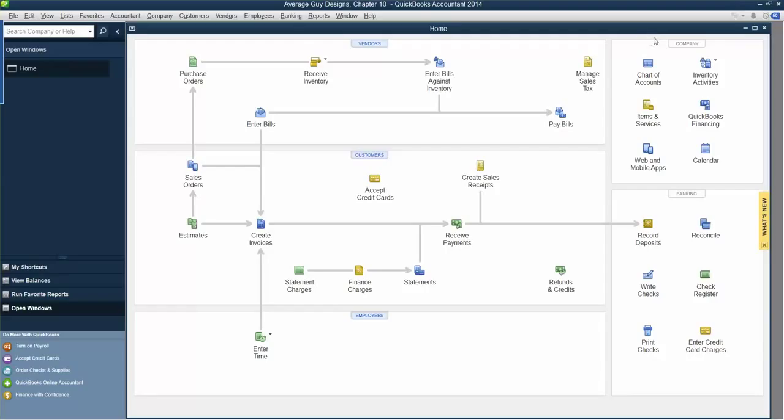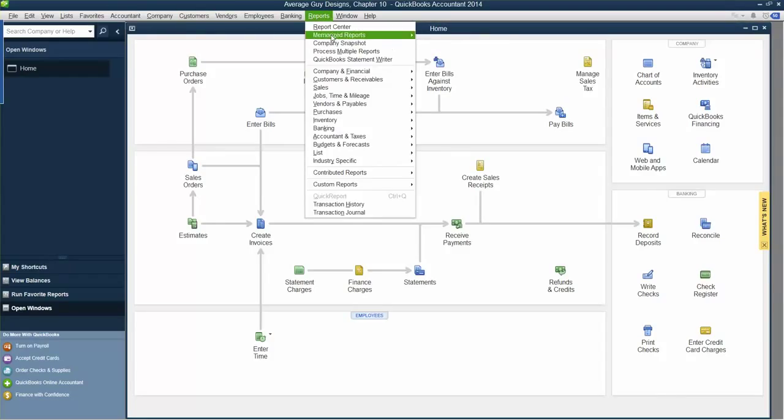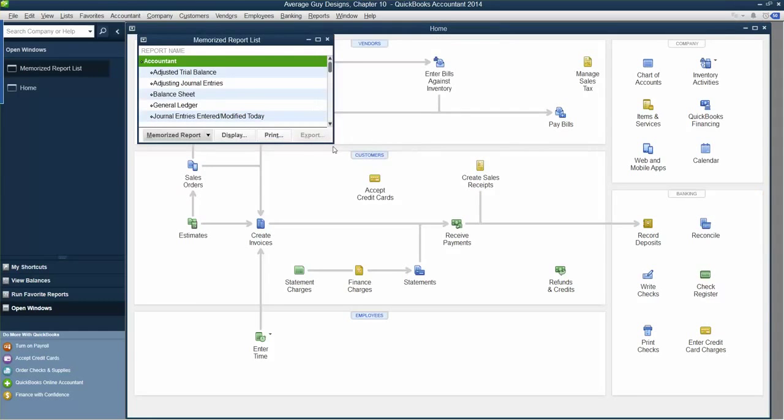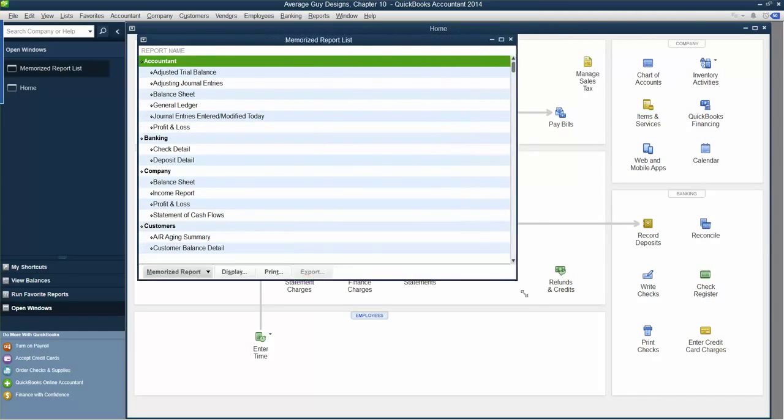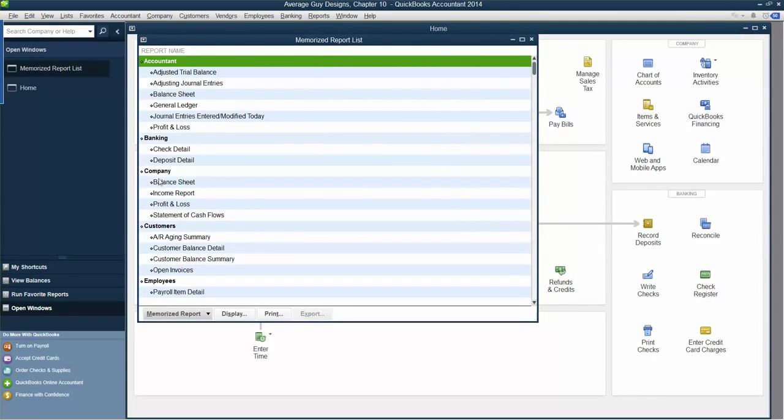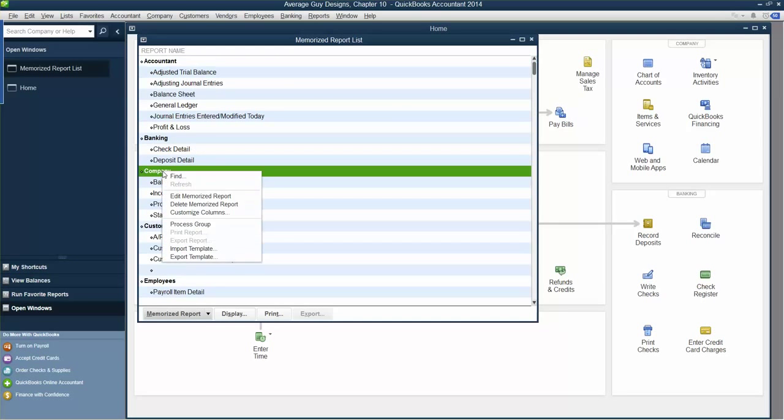Now we're going to close the income report. And the last thing we're going to do is process multiple reports. So Allison will now process a batch of reports from the company group. Choose Reports, Memorized Reports list. These are all the memorized reports lists. And see, this is the company group. That's the one that we just put the report in that we made. Right-click Company and then choose Process Group.